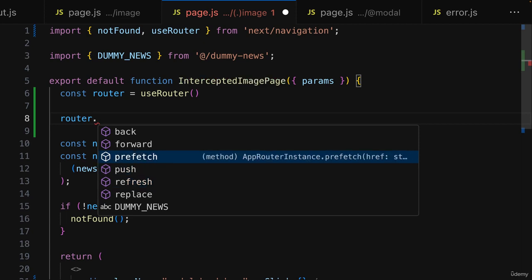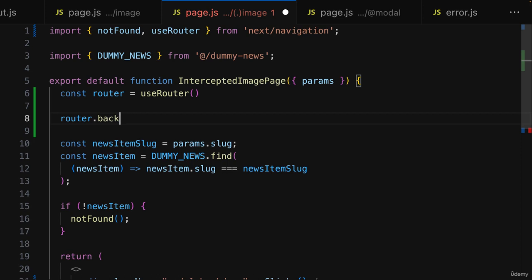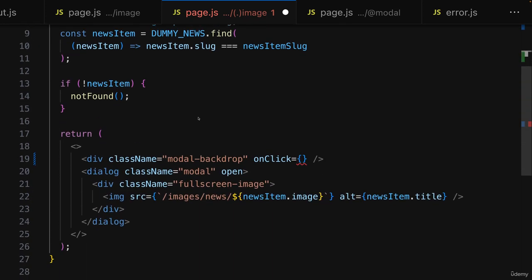But now it's actually this back method I'm interested in, because if you call that, the user is navigated back to the page they're coming from. And that's what I want to do when the user clicks this backdrop. Therefore, here as a value for onClick, I'll register this router.back method. I'm not executing it here, so you should not add these parentheses. Instead, we just point at this method, and it will therefore be executed for us whenever a click on this div occurs.